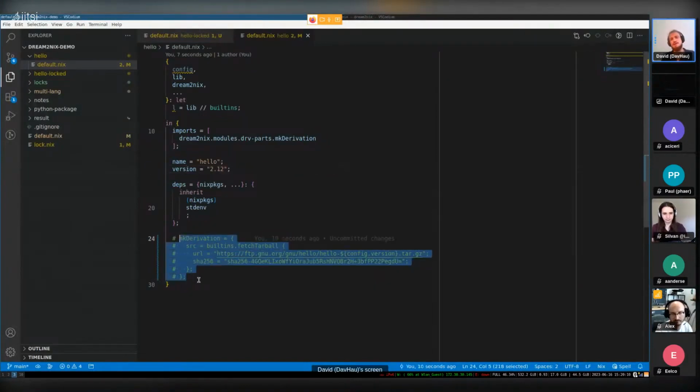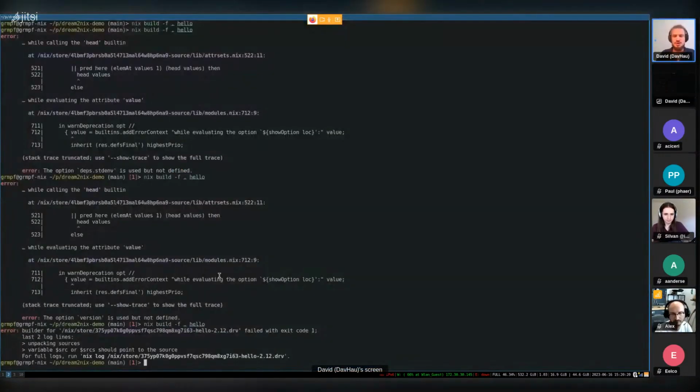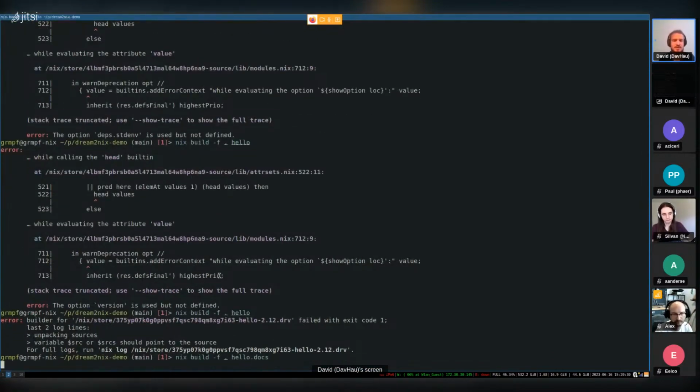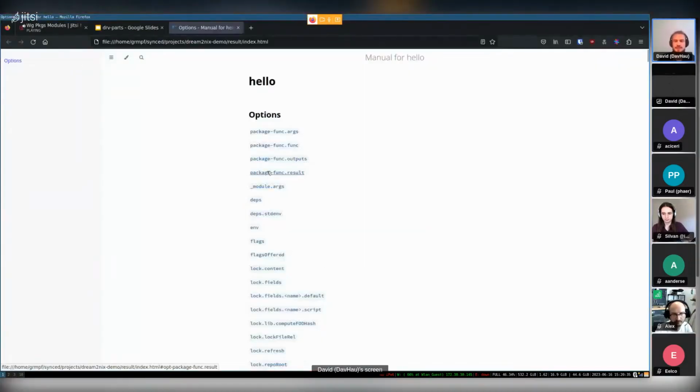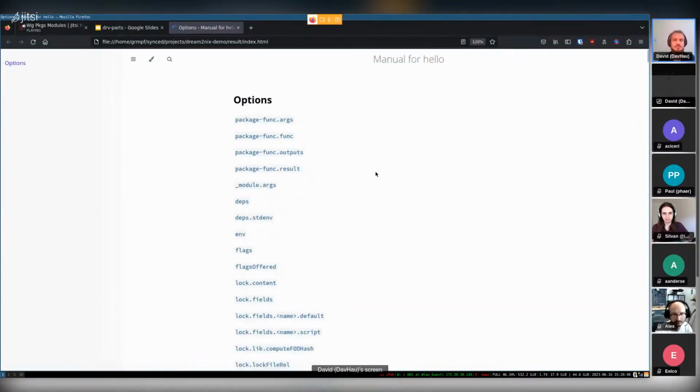Let's say we don't know what mkDerivation, what are the fields of mkDerivation? What we can do is build a documentation. So every package generated with drv-parts has a docs output that we can build, and I can open that with my browser now. Maybe I should increase the font size a little bit. It's an HTML file.